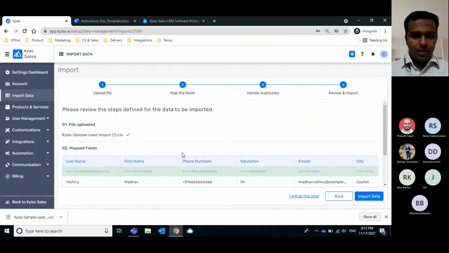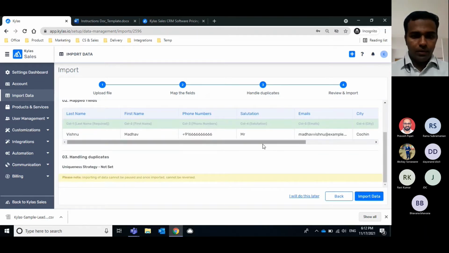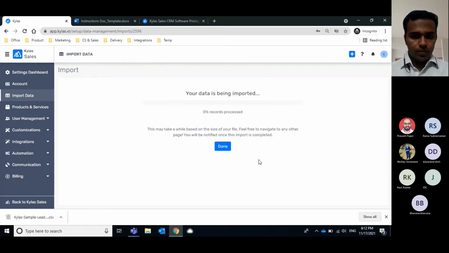Here in the last step, I will get a preview of whatever I have done in the previous steps. That is how I have mapped the fields. In the top row, the Kaila CRM field, the column header in the CSV file uploaded, and the values. Then if I set any uniqueness strategy, if I selected any uniqueness actions performed based on uniqueness, that is also shown. Then I go to the import data part.